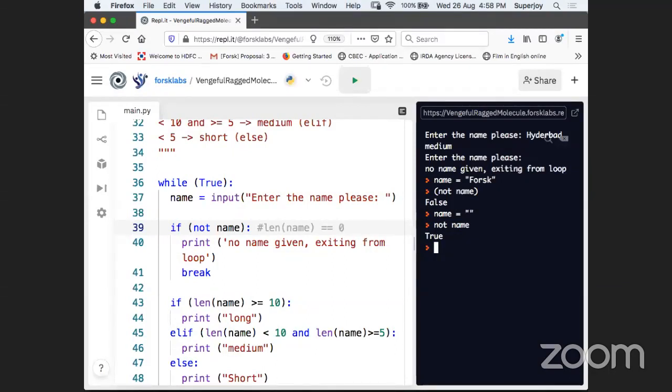Let's say I have name is equal to Forsk. That means this time name is not blank. And if name is not blank, and I check this expression, not name, it says false. That means my name is not empty. Name is not of length 0. So that means it will not break.